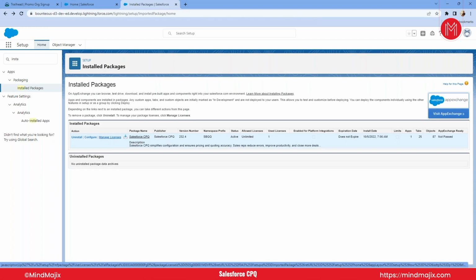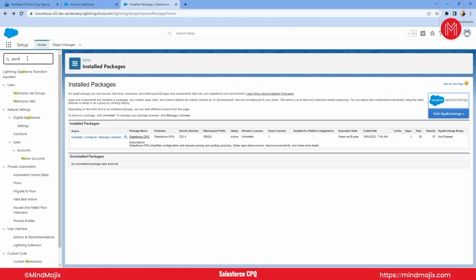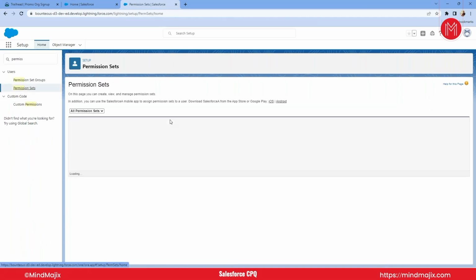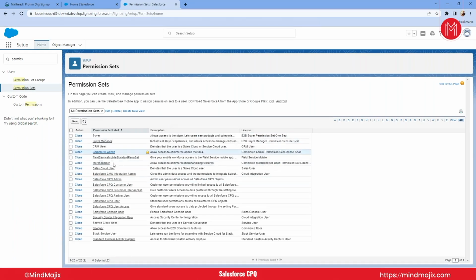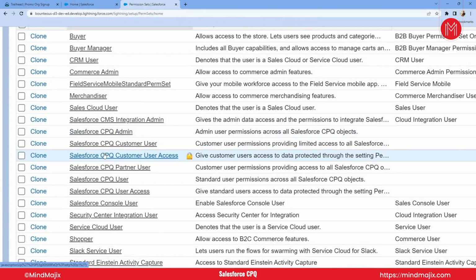We have one more thing to provide access for users. You can search for it in permission sets. A permission set is a list of permissions. Permissions mean which objects and fields we have permissions on. There are categories and groups in it. We are just adding the user to the permissions. By the standard installation of CPQ, we get these permission sets. First one is Salesforce CPQ Admin, then the customer user, partner user and user. These are all the CPQ permission sets.